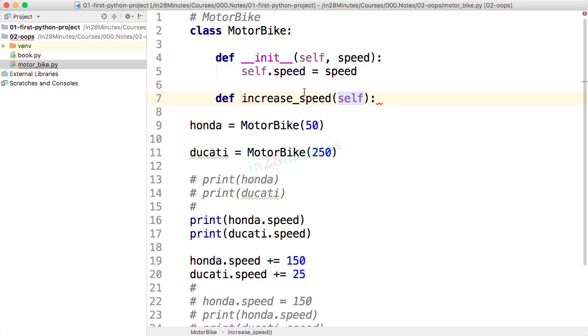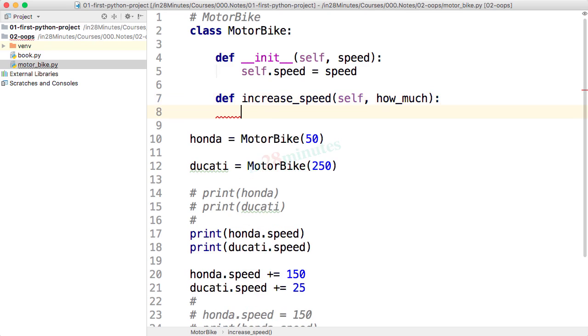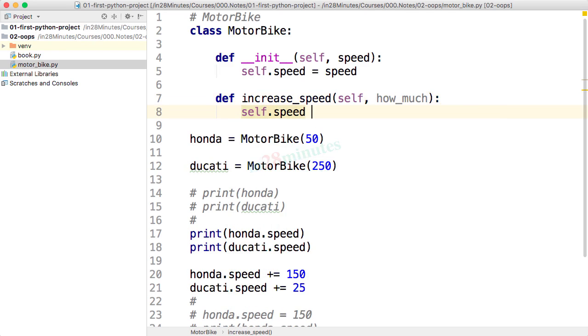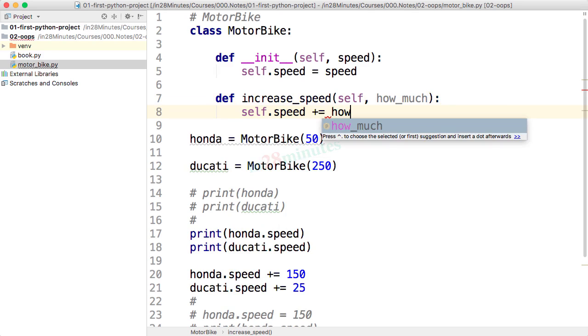But the important thing is for all instance methods, we need to pass self as one of the parameters. If you don't pass self as a parameter, you would get an exception. We will look at it a little later. For now, let's focus on increasing the speed. When we want to increase speed, we would want to increase it by some value, right? So I'll call this how much. And over here I can say self.speed += how much.